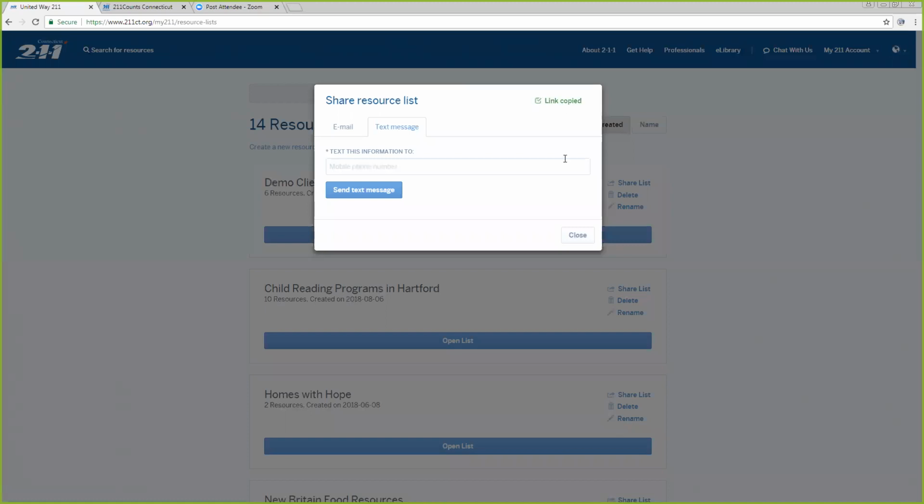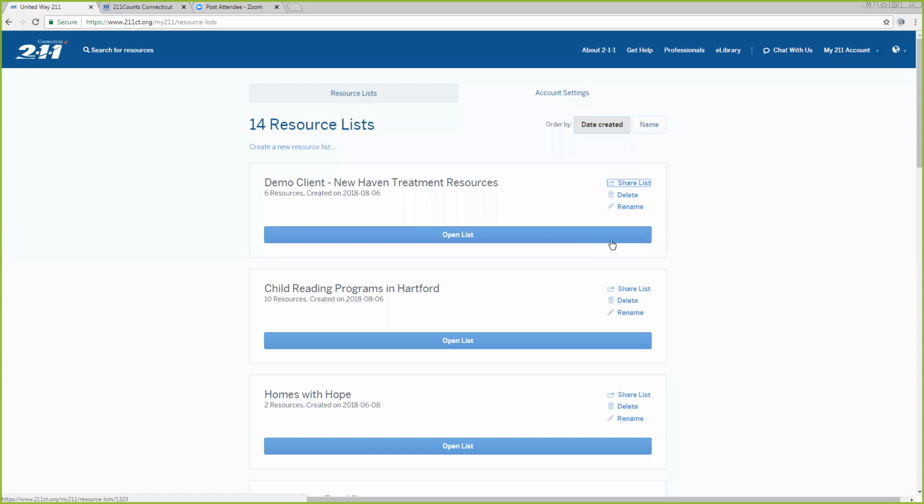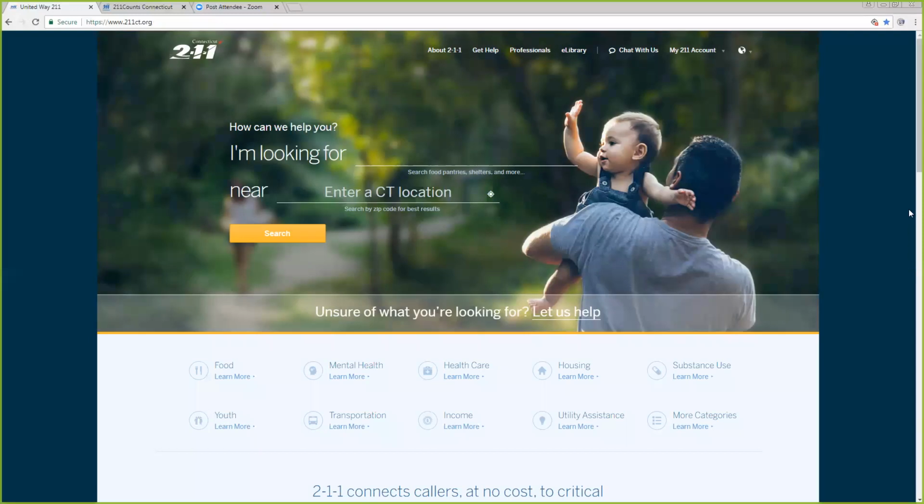So if you click copy link, we've grabbed a shareable URL that we can embed in an email, on our own website, or in a newsletter. So a lot of great ways that we can share the custom resource list that we've put together. Okay, so that's a little bit on how to use the 2-in-1 website to find some of the resources we've talked about.